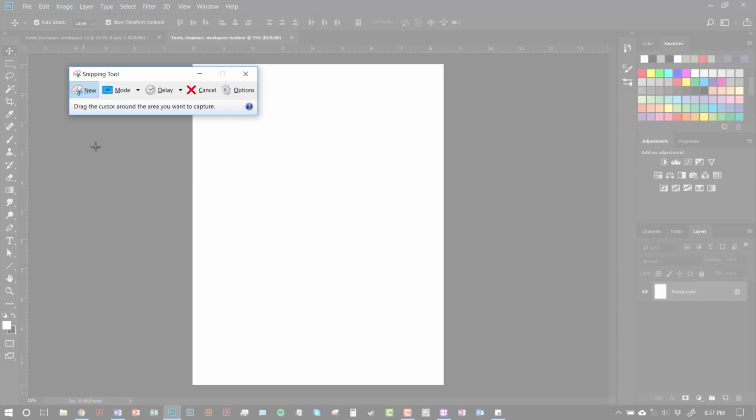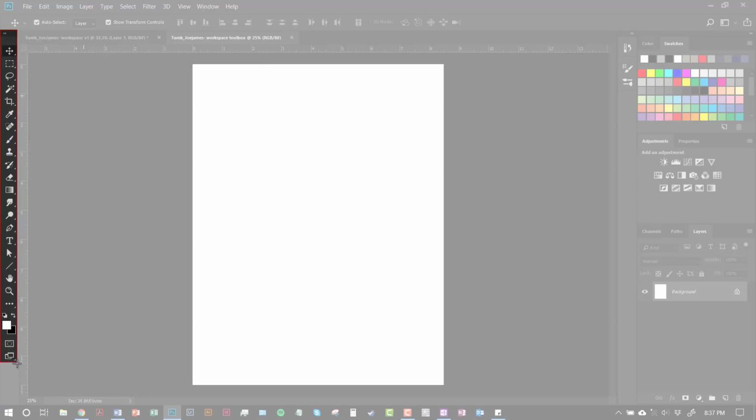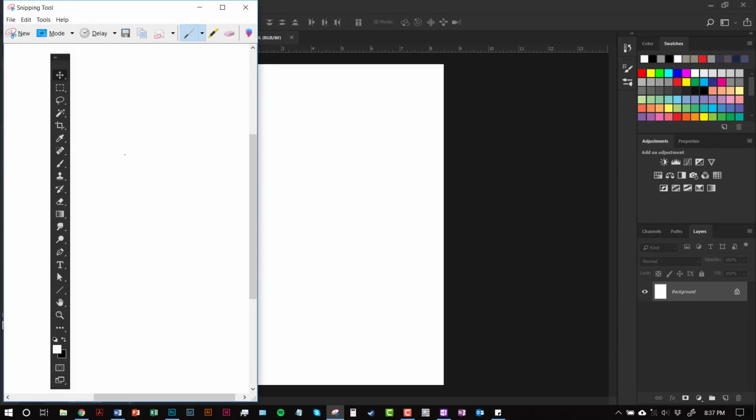And the screen is grayed out because we haven't actually started the snip, but when you click and drag with this tool, you can make a selection of your screen. So I'm just going to select the toolbox here by clicking and dragging. And now I have this perfect image of the toolbox.